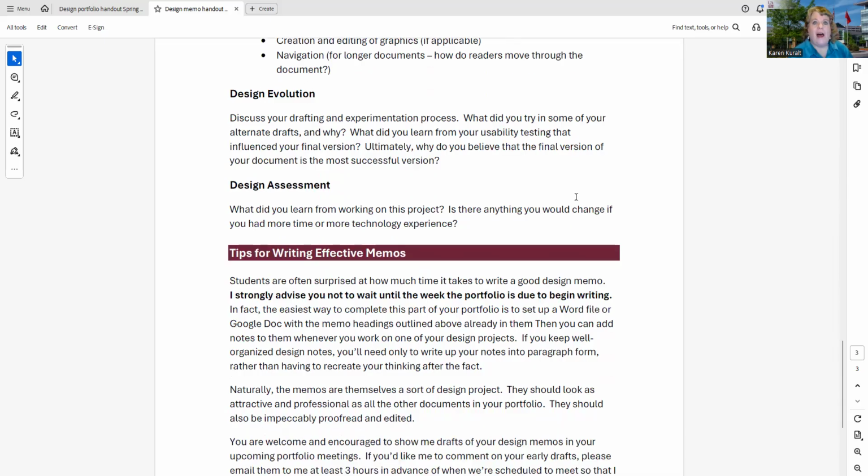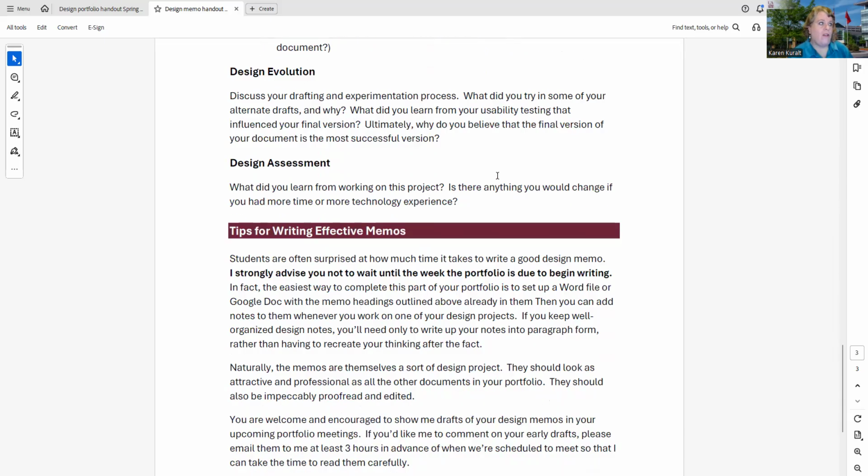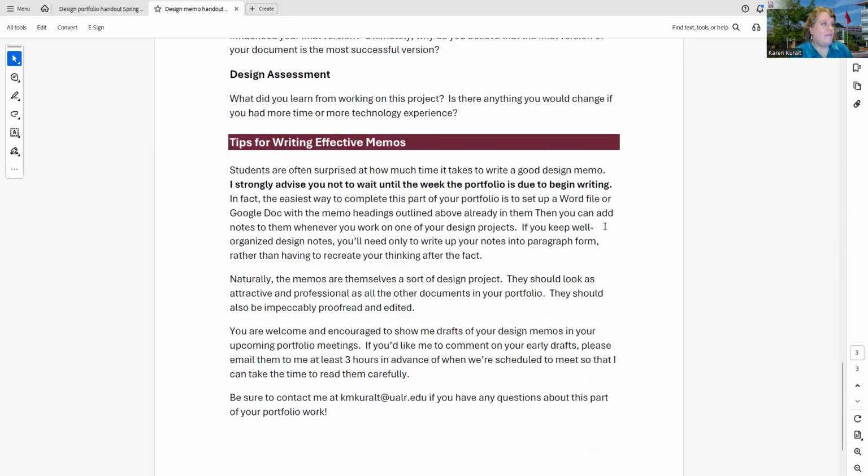And then finally, I'll have you conclude by writing what I call a design assessment, which is tell me what the main things were that you learned from working on that project. And would you change anything if you had more time? Because let's face it, we would all change things if we had more time, but we don't have infinite time. And that's okay as long as you indicate, I know I still need to do X, Y, and Z, and I would do those things if I had just an extra week or an extra month or whatever it would take to do that. Okay.